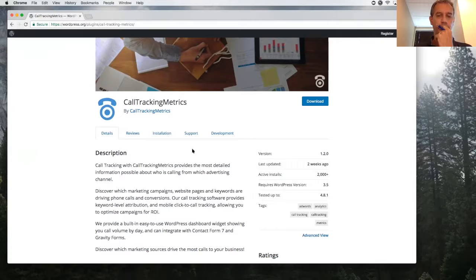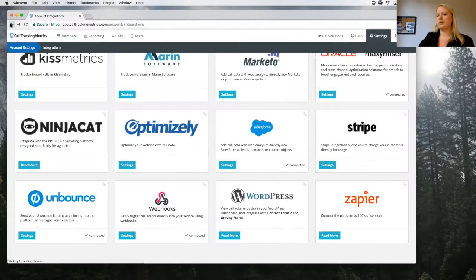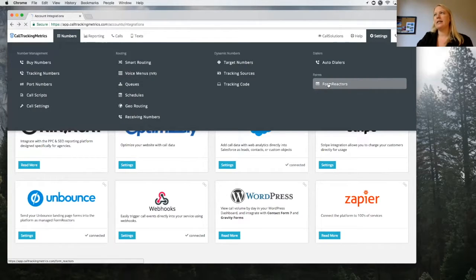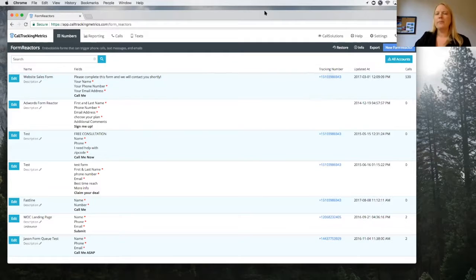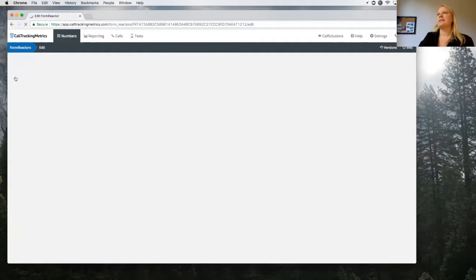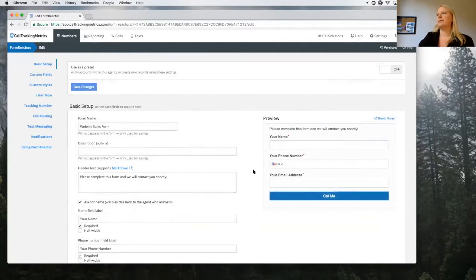Yeah, we actually do some pretty cool things with forms too. So if you're using Contact Form 7, Gravity Forms, or other systems like Marketo, you can take those forms and turn them into what we call a form reactor. This is something in our system that's basically a click-to-call form. You can customize these, embed them on your site, and integrate with this feature. What happens is a customer comes to your website, fills out the form, and clicks call me.